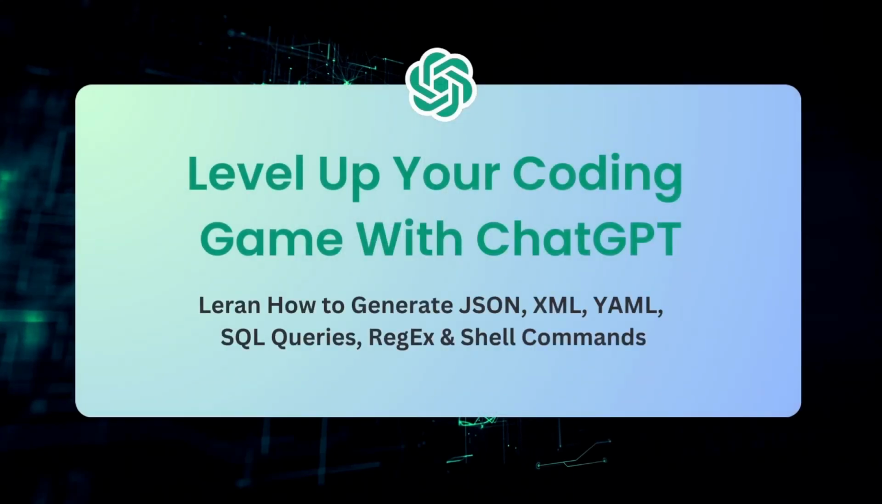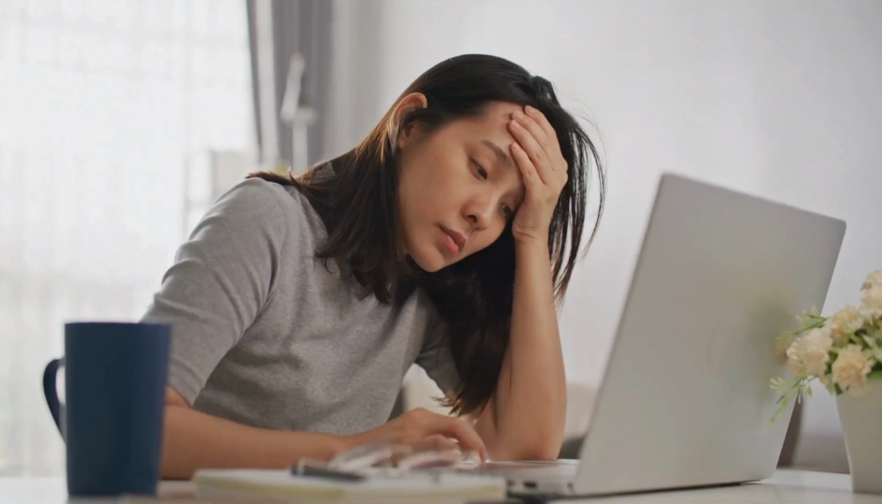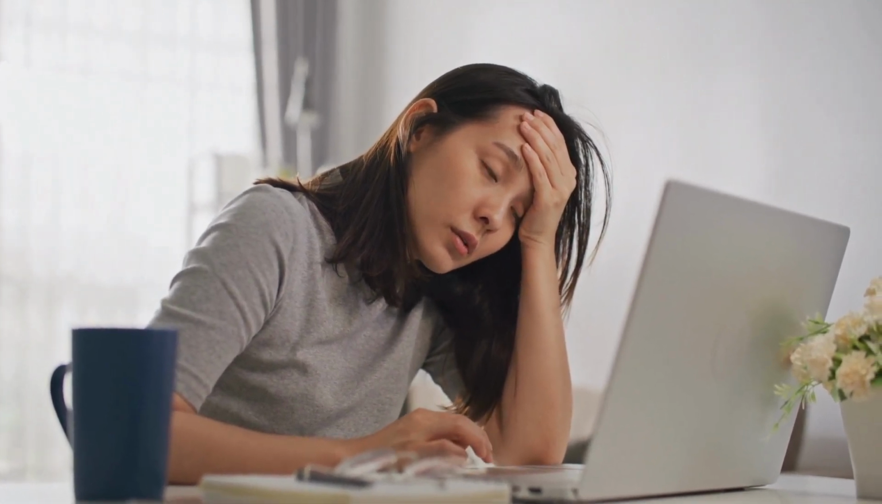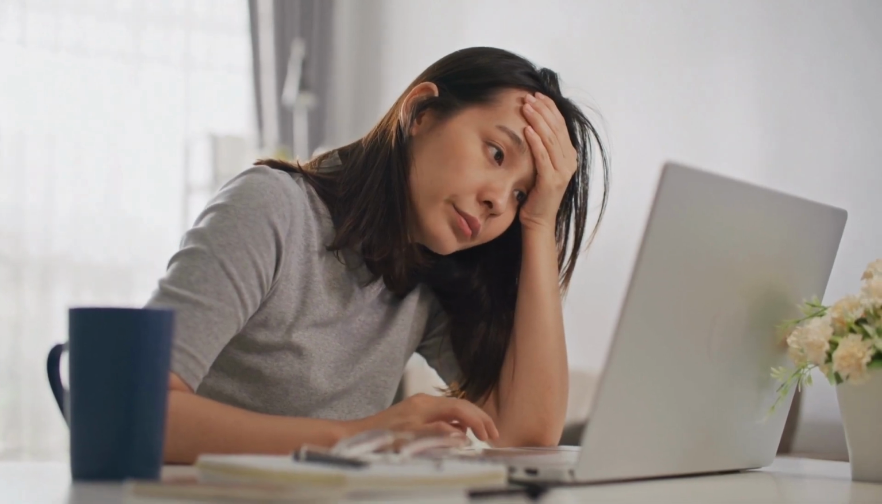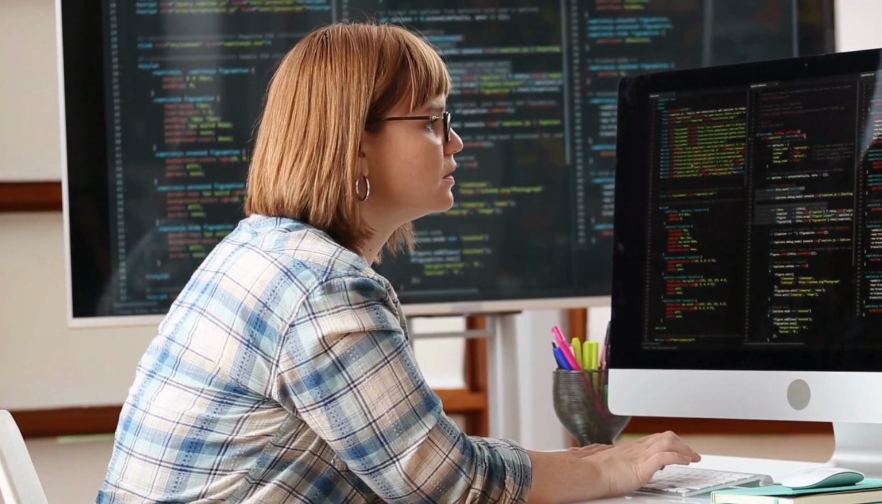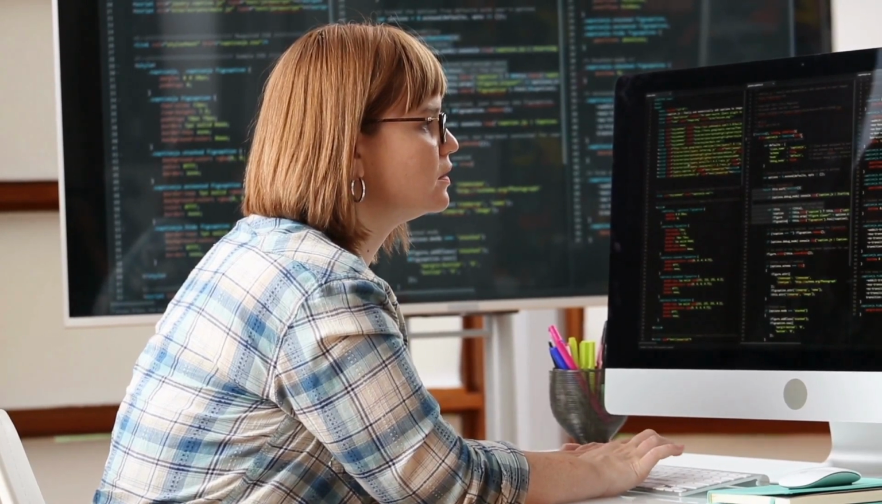Level up your coding game with ChatGPT. Are you tired of spending endless hours digging through complex documentation, trying to understand the intricate details of various programming formats? Take a deep breath and relax, as you no longer need to suffer through this frustration.